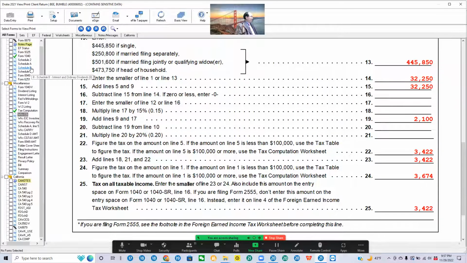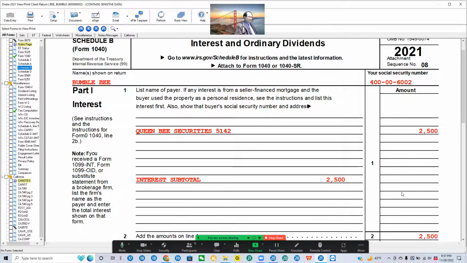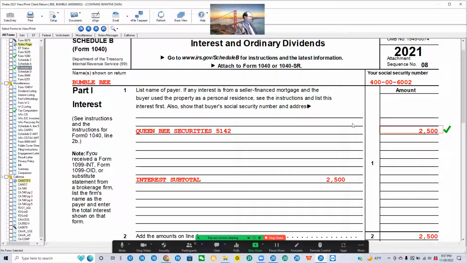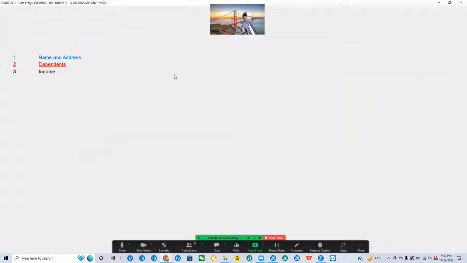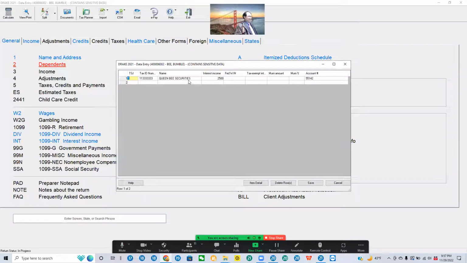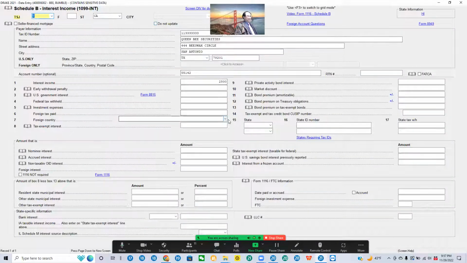Now, dividend is simple, right? You just put it in. And interest is even simpler because there's no qualified interest. Interest just goes straight in like this. Well, there is a tax exempt interest, like here. When you click somewhere, they highlight it. That's pretty cool. You won't screw up.